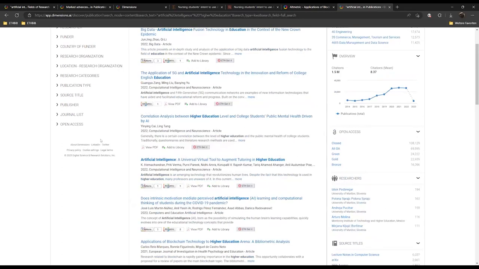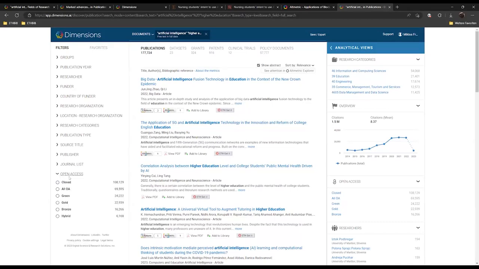We can also use the filter here at the left-hand side to limit the hits to open access, for example, so that you'll be able to access all of those papers, regardless of whether there is a license from the library or not.